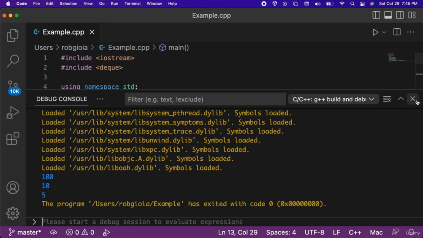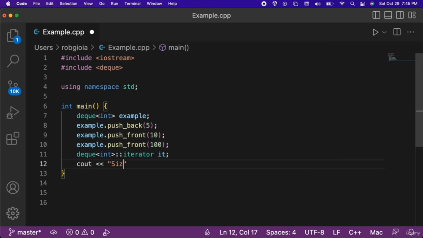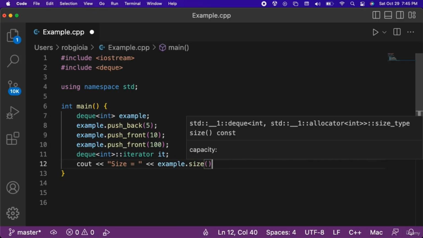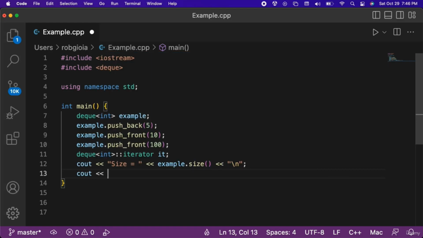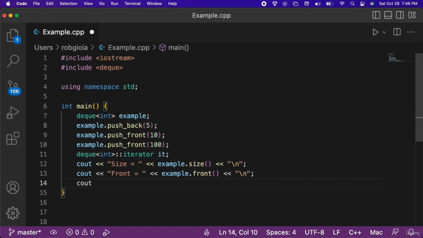Let's look at some of the other functions we can use when working with Deques. The size function allows us to check how many elements our Deque is currently storing. For example, we can output the size of the Deque to the console. Using the front function, we'll return the element at the front of the Deque. In a similar fashion, the back function will return the element at the rear of the Deque.